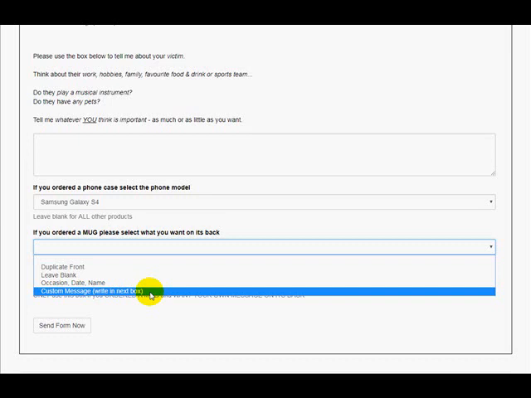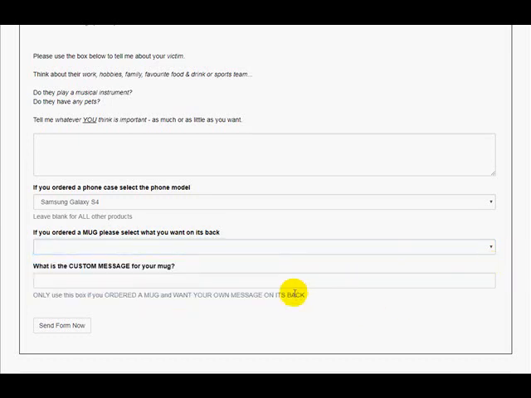So again, that's entirely up to you. I think I've given you enough options without that, but it's there if you did want it. And the final box on this form is only if you have ordered a mug and you want the custom message on it. If that's the case, you would write your custom message in this box here. So once you've filled in the form, you just click send form now.